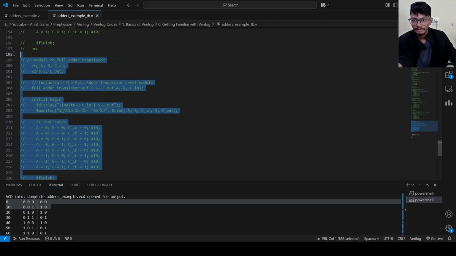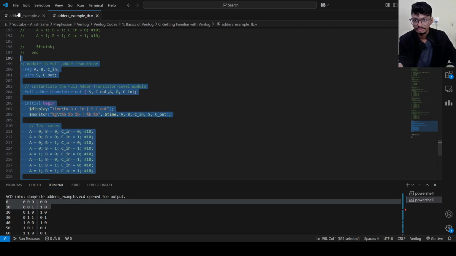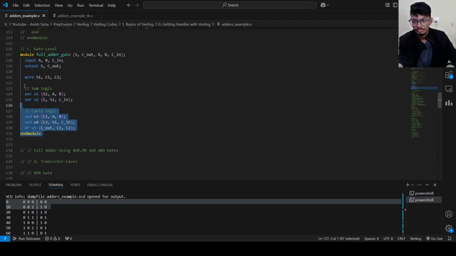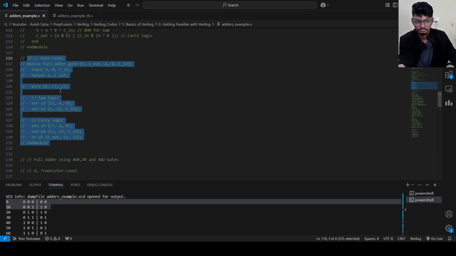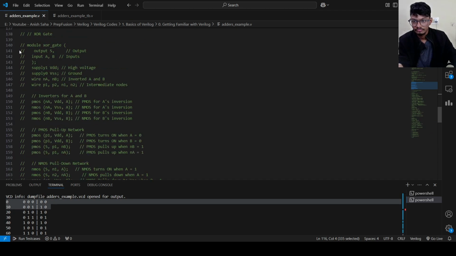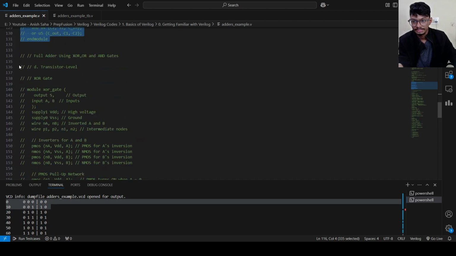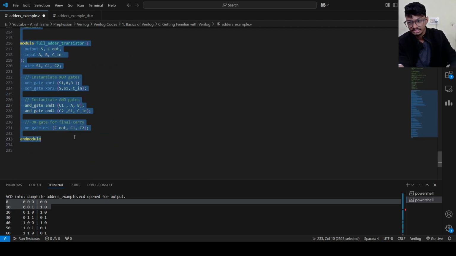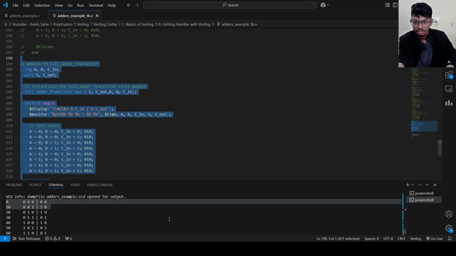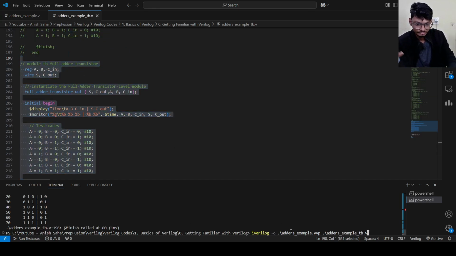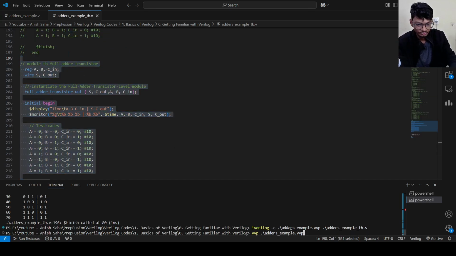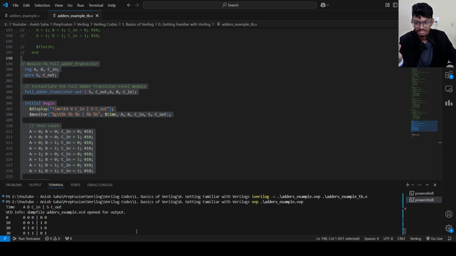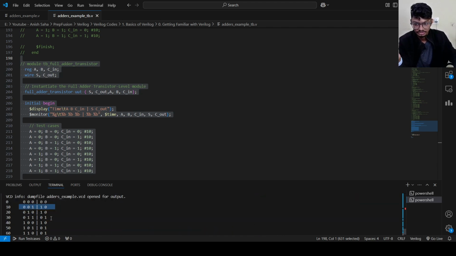So if I implement the transistor level, I have to uncomment all the gates: XOR gate, OR gate. XOR gate was previously made, AND gate was also previously made, just the OR gate has been newly made. Now if I compile the code again, there is nothing much to see in the outputs because outputs will be the same, it's a full adder. Whatever you expect, you will get the same output.